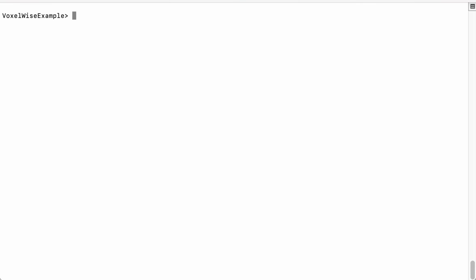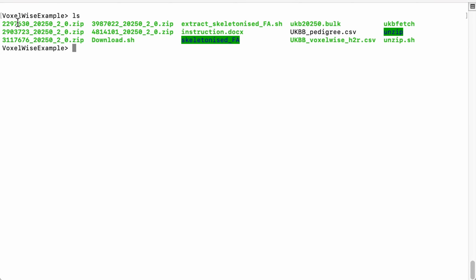You'll unpack the UK BioBank bulk data using a command such as this, ukbfetch, where you will be extracting category 5, but you'll need your key provided by the UK BioBank. When you finish unpacking the UK BioBank data, you'll end up with zipped files such as these that contain all of the imaging data.